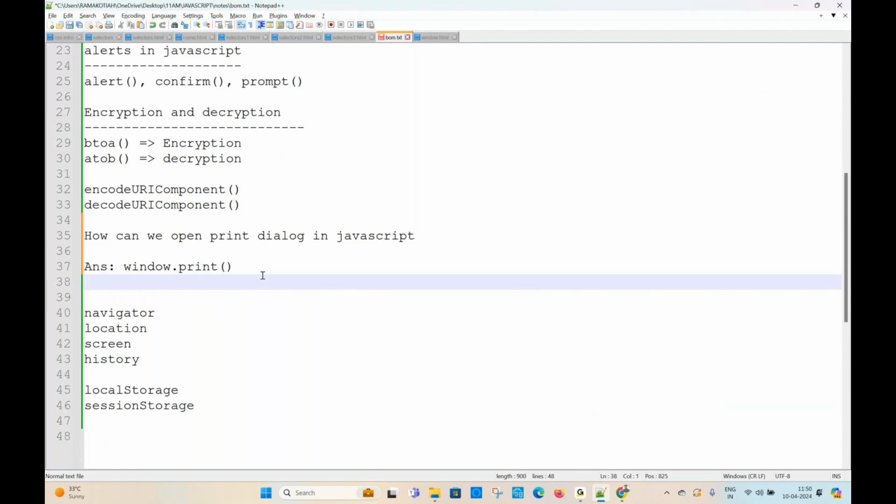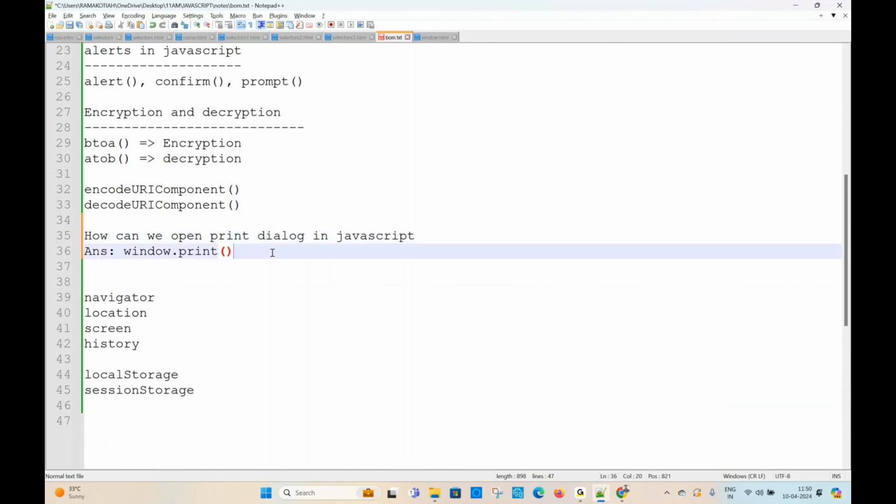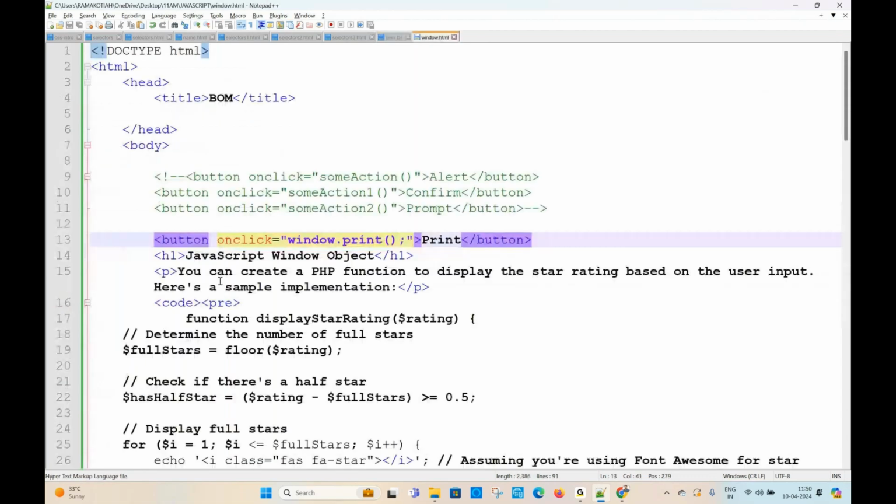Okay, now, the right answer: window.print. How can we open a print dialog in JavaScript? window.print. Next one, eval. We'll see this method also. Can I delete this code or keep the code? No worries.